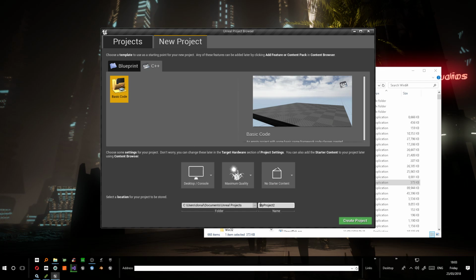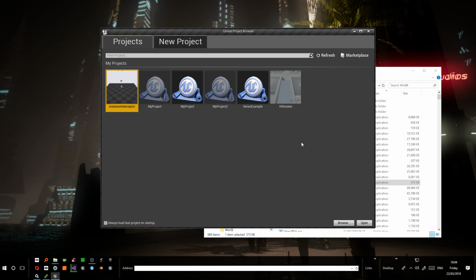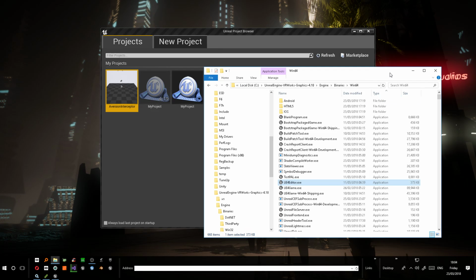Then we go to My Project. Down here we select the directory root we would like to install the project folders into, and we then choose our project name. Then we can create the project, and the project itself will be created.